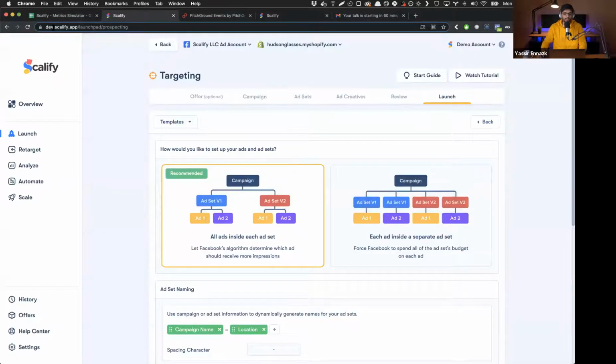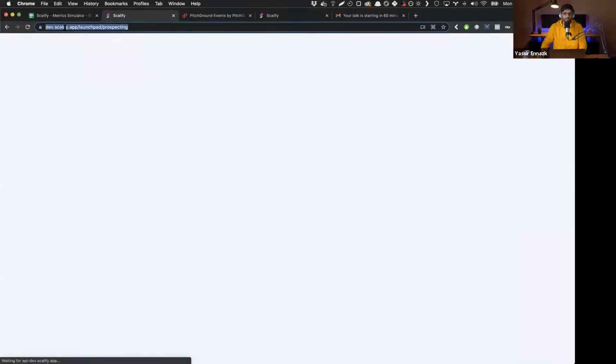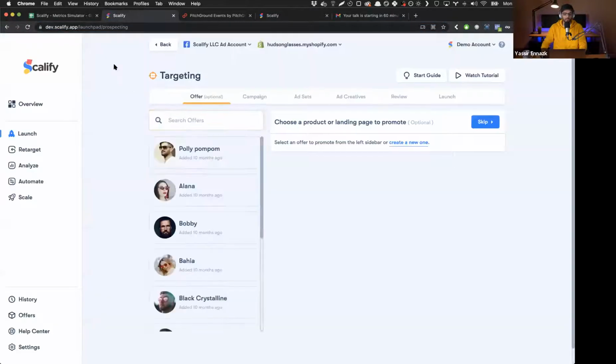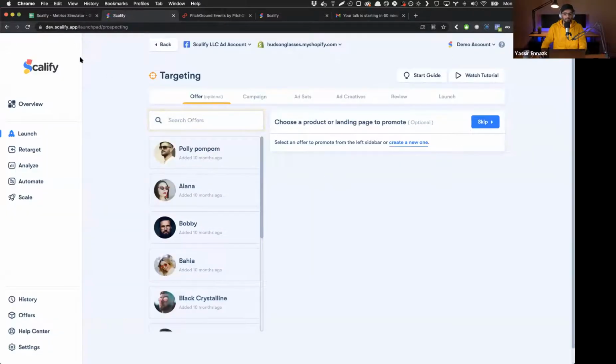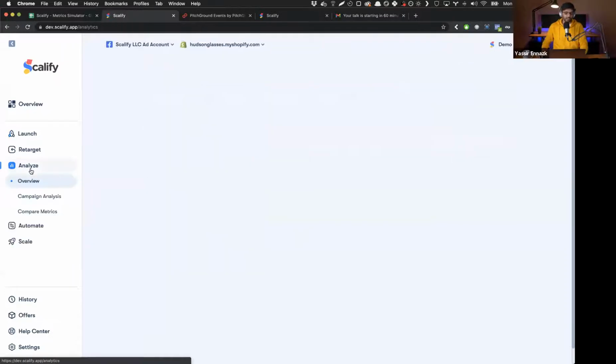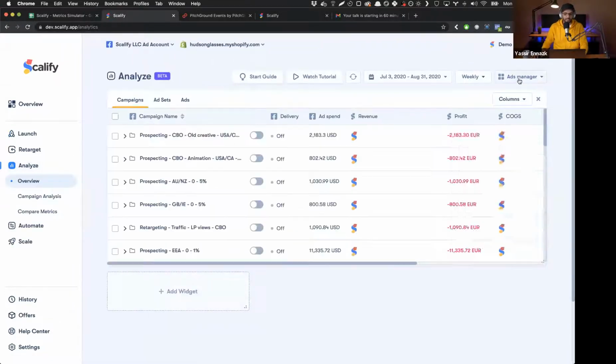As you can see here, I'm under dev.scalify.app, and this is an area that's not accessible for normal users. This is our developer version of Scalify, and it has features that are not released yet. So we're going to have an exclusive reveal of this feature, and I hope you like it. So you go to Analyze. This is the normal dashboard that you get.